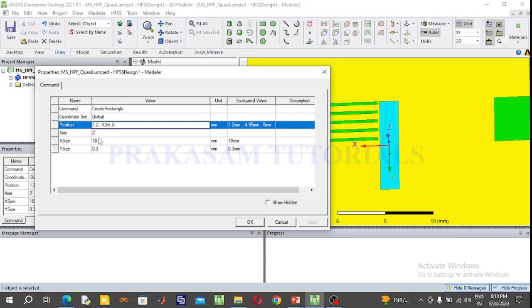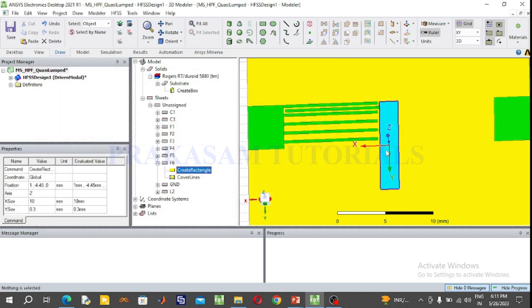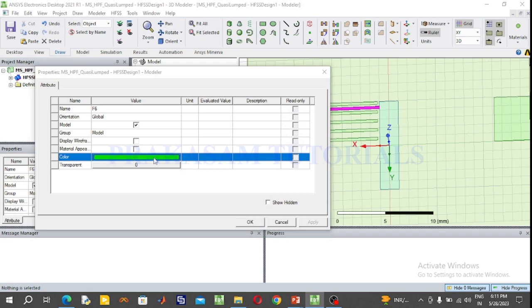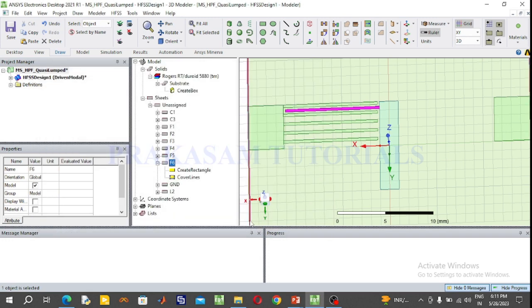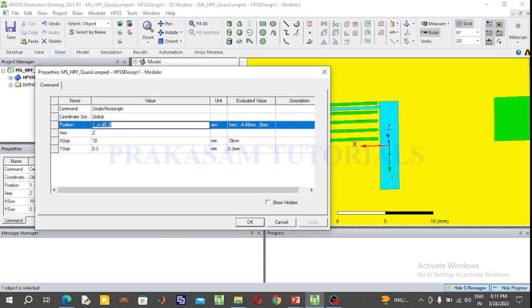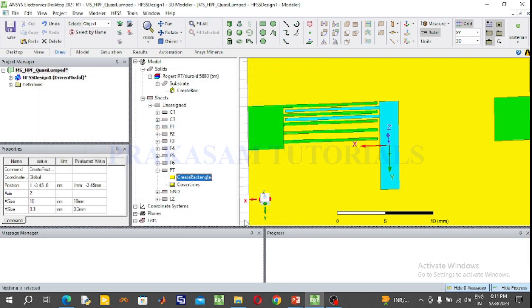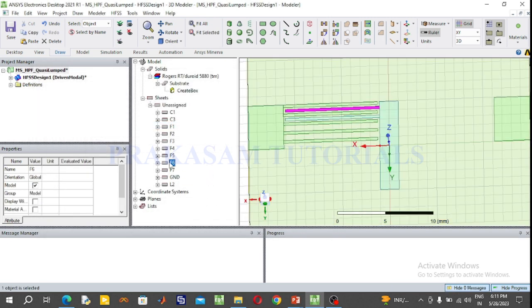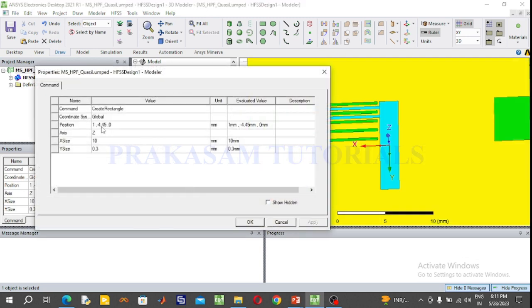Now here the X position is 1 mm and Y position is minus 4.45. And X size is 10 and Y size is 0.3. So this is finger element. And now select this F6, press Ctrl C, Ctrl V. So now here this Y position is minus 3.45. Similarly, remaining finger elements of that inductor, Y position is minus 2.45.